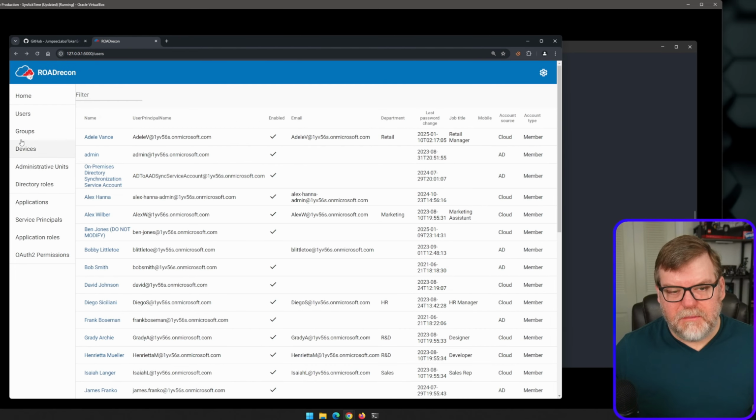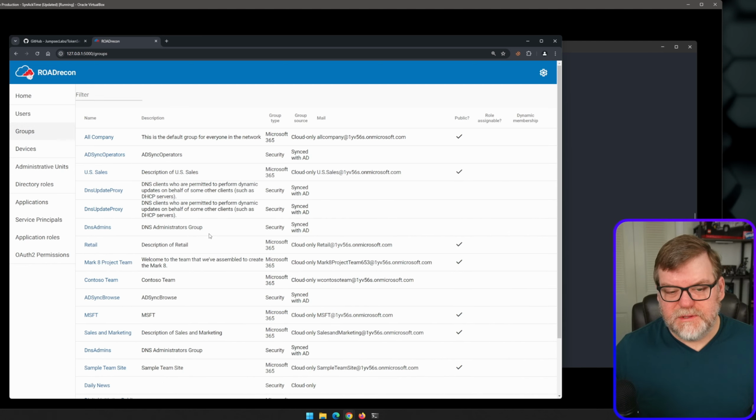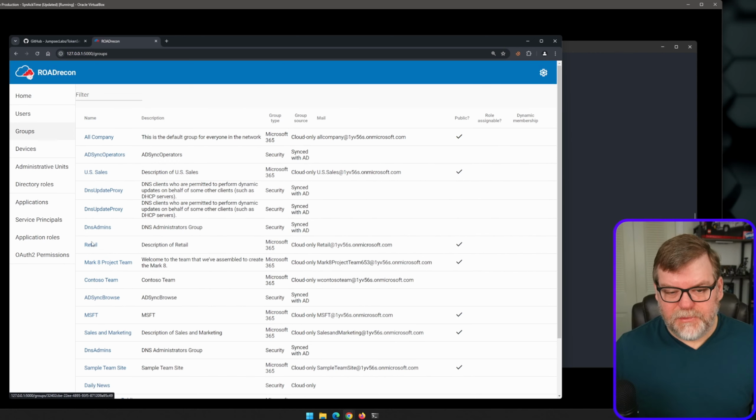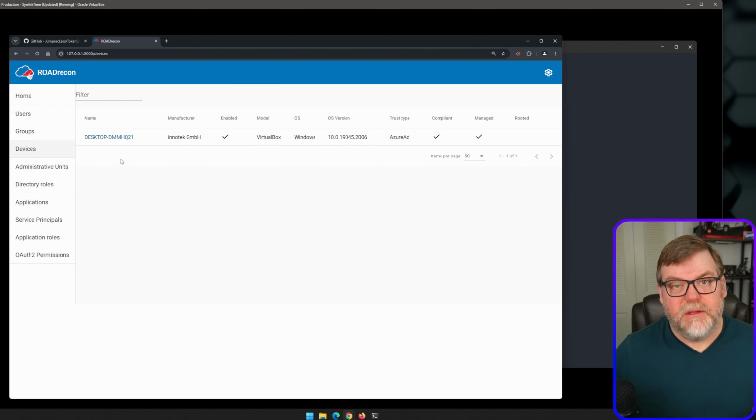Beyond that, if we click back, we can also see all the groups that are in the environment. So maybe who's in the retail department, or who's in HR, who's in accounting. And going on from there. Oh, actually, we jump back to groups. We can also see if it's synced with AD. That's kind of cool too. All right, so if we go back to devices, here are all the devices in the tenant. It's just one, and it belongs to Adele.